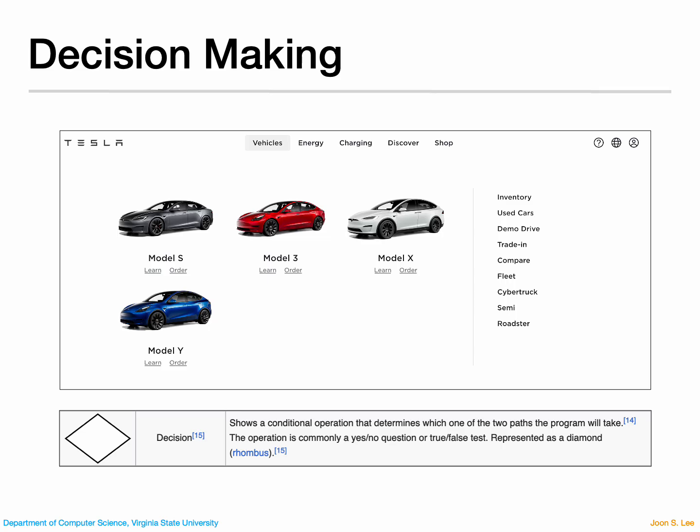Take the Tesla website as an example. You're given options: Model S, Model 3, Model X, Model Y, and depending on which one you click, the website takes you down a different path and shows you specific information. Now the question is, how do we represent this kind of logic visually? That's where a flowchart comes in.